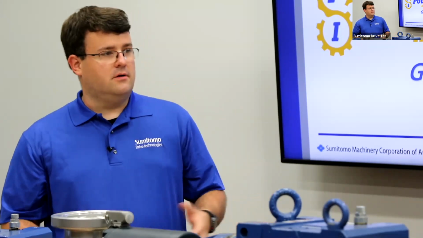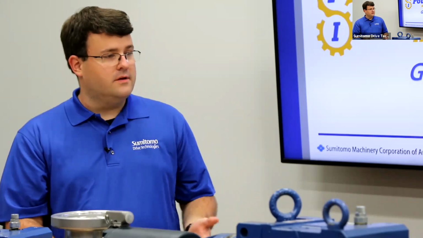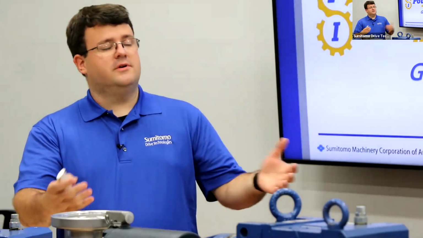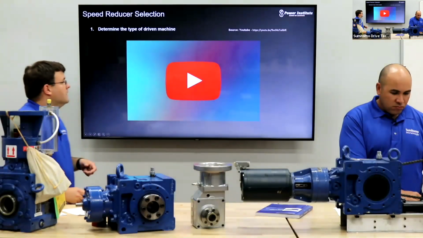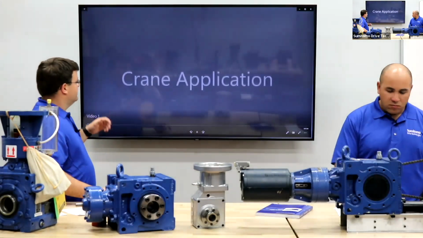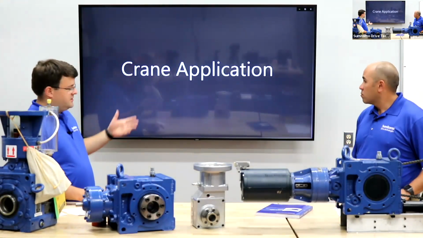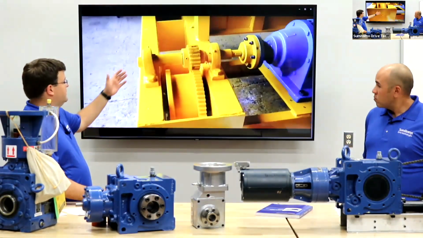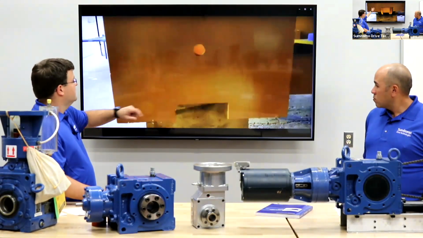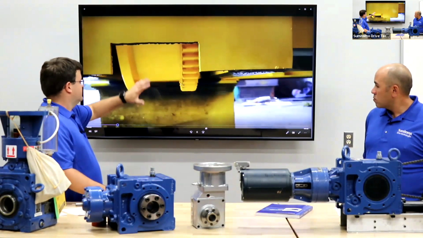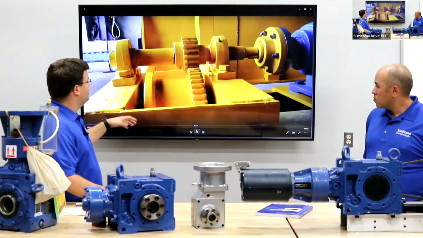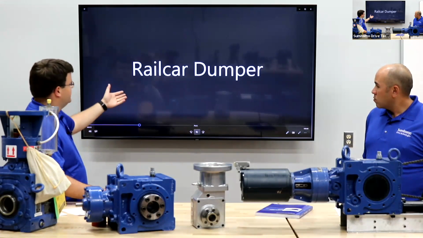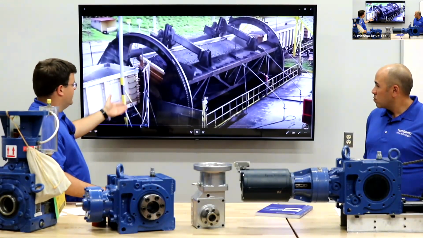So we really need to start with the specific application that you're working with and learn as much about it as you can, just by seeing the application, getting as much information back as you can. And we have some examples here. This is just a video of these different applications. This one is a crane specifically, but if you look, it's simple: there's the gearbox to the right. It's turning a set of gears, and it's winding a cable, or it's moving the crane, whatever the case may be. Relatively simple. But then you get to this specific application of a railcar dumper.